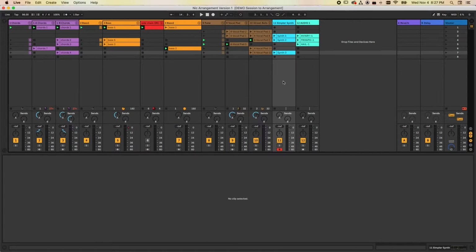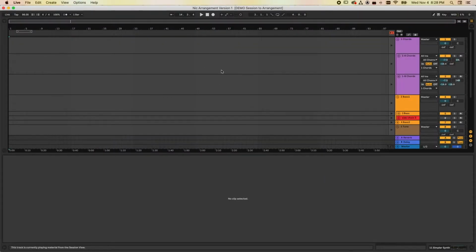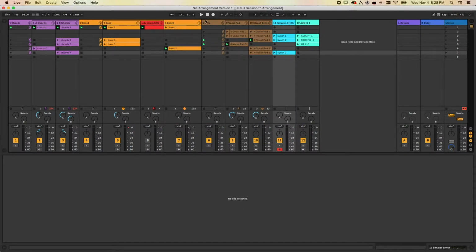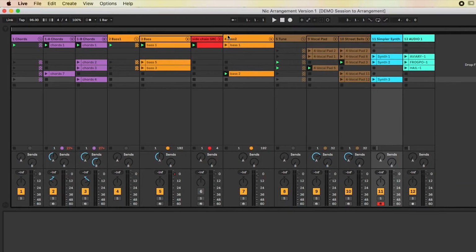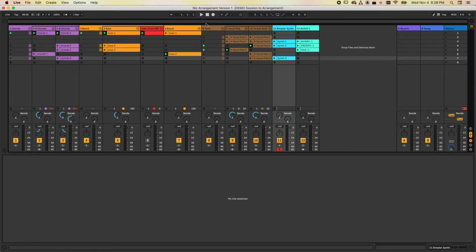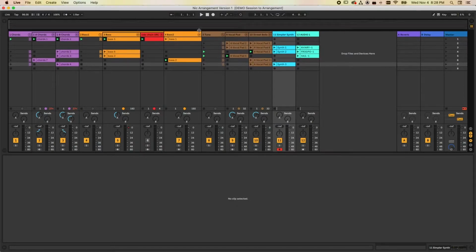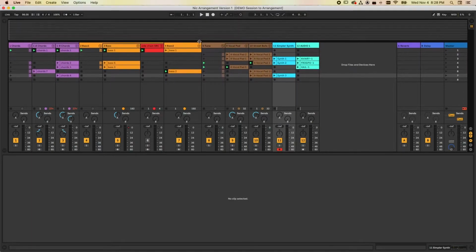Now I'm going to go from session view into arrangement view and capture performance. So here we go. I'm going to hit stop. While I'm in session view, it might be handy to see where I am in the arrangement view. So under View, I'm going to go down to Overview and select this, and bring this down a little bit. Now I can see all the tracks.